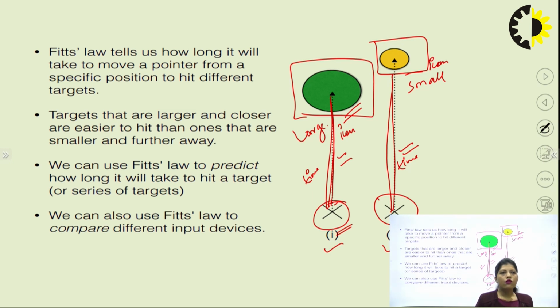We can also use Fitts's law to compare different input devices. So if you are using different input devices like a keyboard and mouse, we can calculate the time it will take through the mouse and the time it takes with other pointing devices.